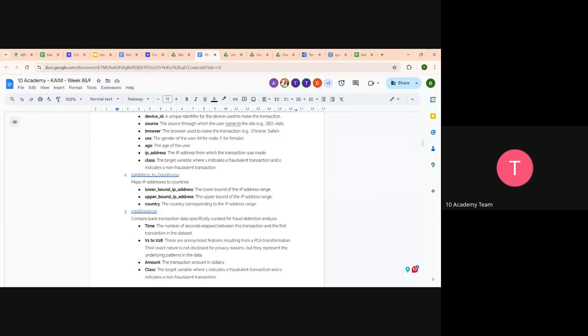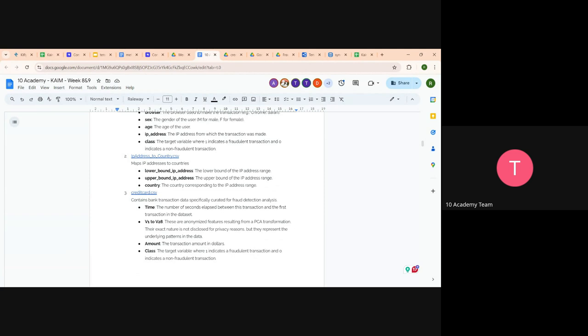And then there is the credit card data. In our demo, it is bank transaction data specifically curated for fraud detection and system analysis. The bank credit demo is a bank transaction dataset that has fraud labels, with features included. Time is the number of seconds elapsed between this transaction and the first transaction in the data set. And then we have V1 to V28. These are anonymized features resulting from PCA.